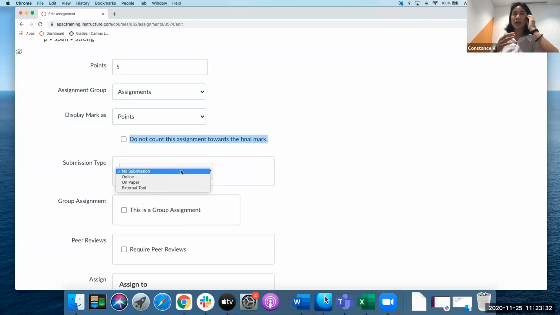At no point do they need to really submit anything into Canvas. And the last one is external tool. So I have the example here, there's plagiarism checkers, Turnitin, Studio, if you've purchased Studio, Google Classrooms, Office, I think it's Office, something Classroom. Like there's a few different apps. If you want them to do it through an external one, then there's that option as well.